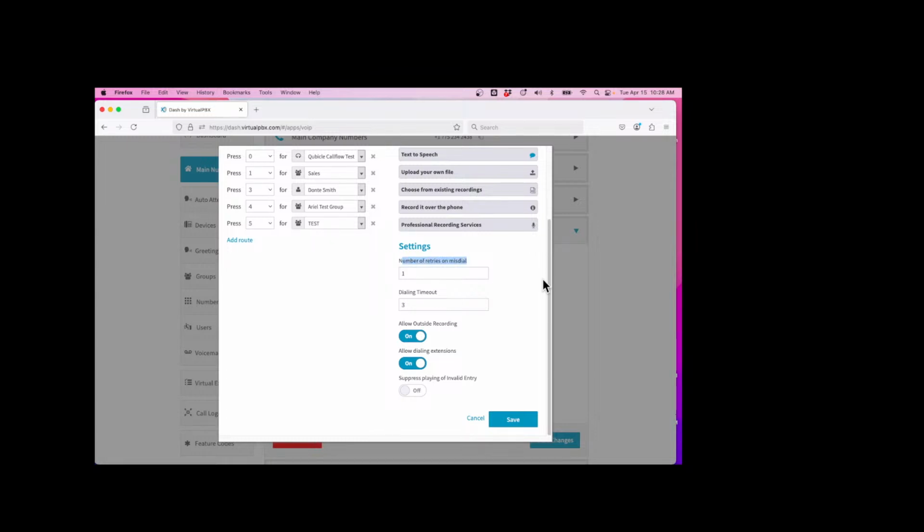Under settings, number of retries on missed dials is how many times your inbound caller can make a mistake. So when I have a 1 entered here, that means my inbound caller can make 2 total attempts to get through my greeting and my main menu.